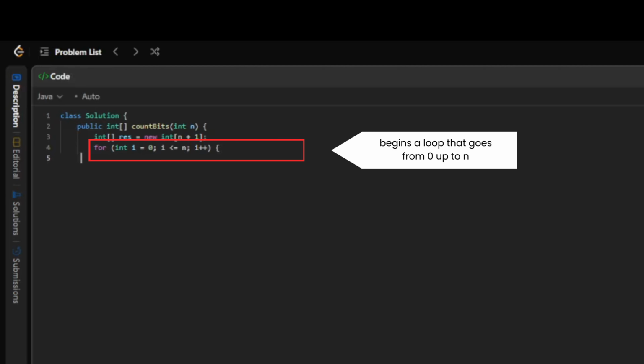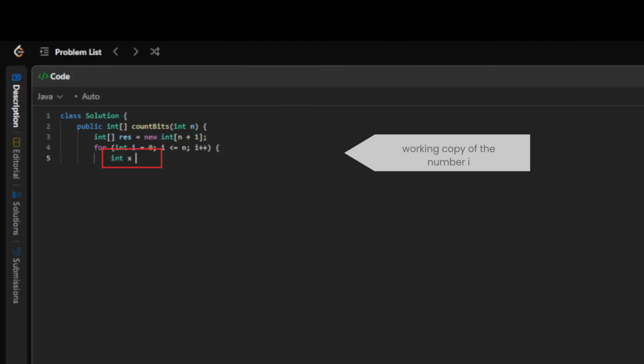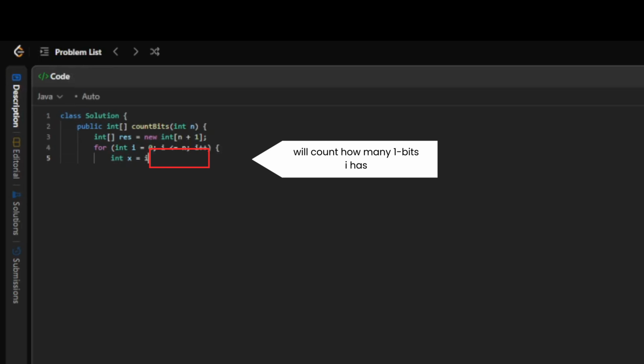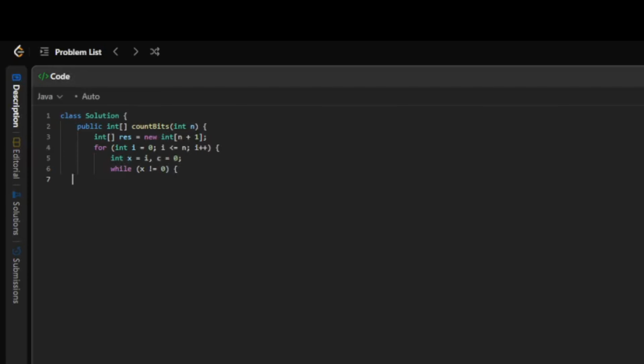Inside the loop, we create two variables: x, which will be our working copy of the number i, and c, which will count how many 1 bits i has. We use x so we don't modify i while inspecting its bits. This starts a loop that runs as long as x is not 0. In each iteration, we'll inspect the last bit of x and shift it right to continue checking the rest of its binary form. The worst case number of iterations for this loop is the number of bits in the number; for a 32-bit integer, that's at most 32 steps.